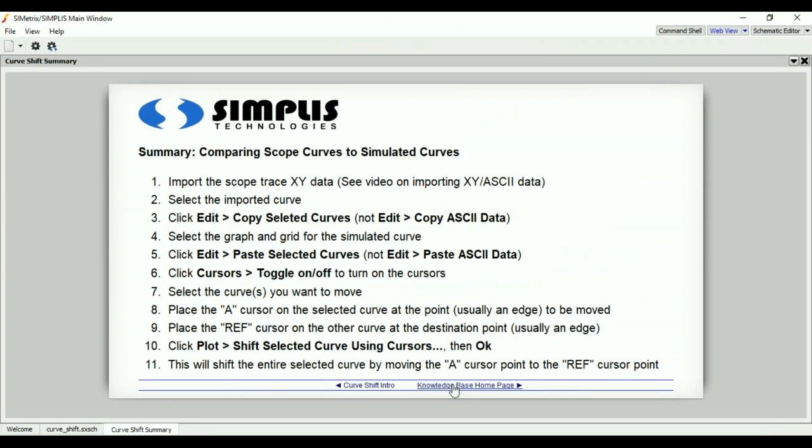This wraps up our short video on shifting the x-axis for curves in SIMETRIX SIMPLIS. We first moved the curves to the same grid using the Edit, Copy, and Paste Selected Curve menu items. We then used the Plot, Shift Selected Curves menu items to align our imported waveform with the simulation waveform.